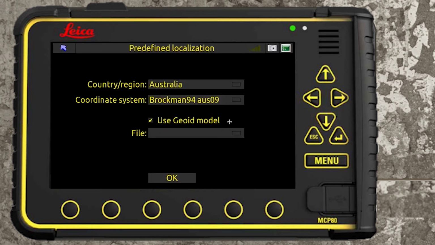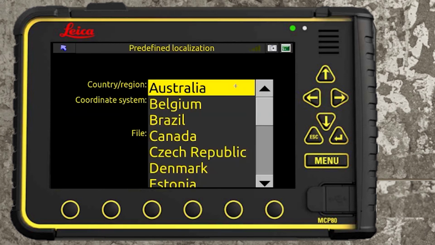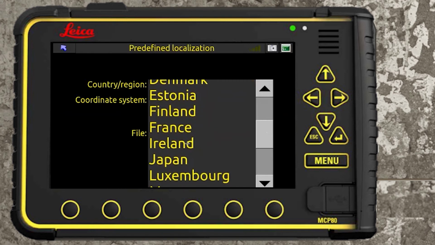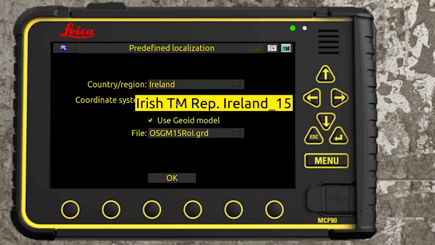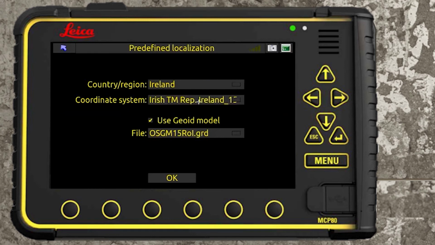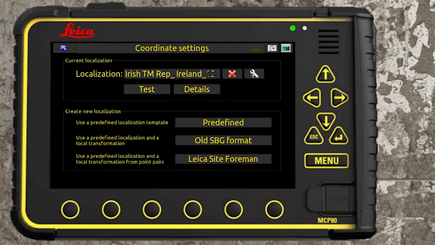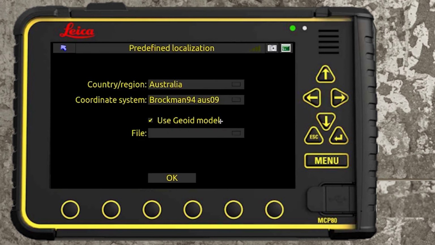Select predefined button here, come up country and region. Now this is alphabetical, so obviously Australia is first on the list. It's always going to show Australia. That doesn't mean that you're working to an Australian grid. It's just you selected from it and it shows you your available coordinate systems. So this is ITM 15 that we're using at the moment. And then your geoid is selected for it as well. So select OK. So you see here now it's selected up in that bar. You can press the spanner just to show you that your geoid is selected as well. Again, if you go back into predefined, it's going to be back at Australia.